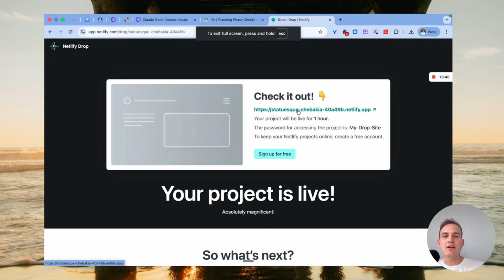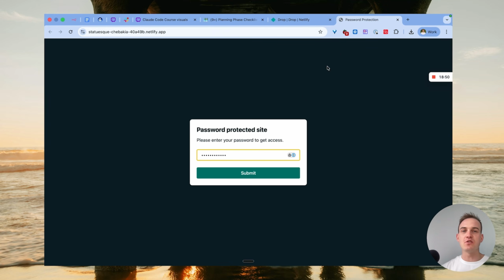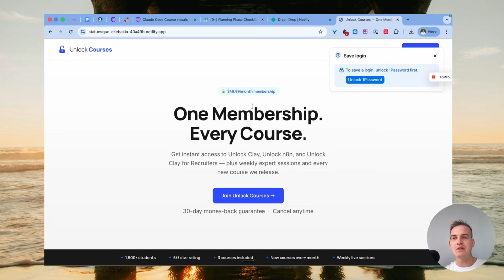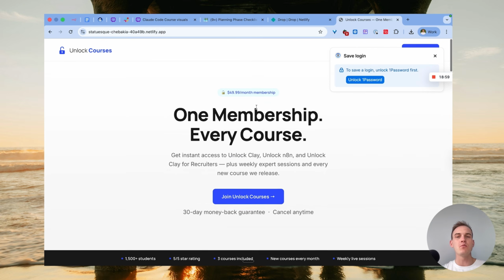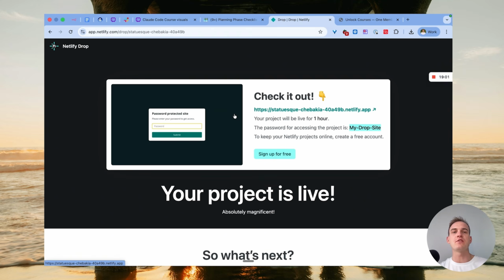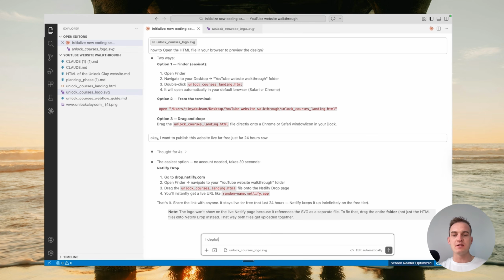And now if we click into this website, it will always give us a password, and the password is always my drop site, by the way. So you may want to change that. In this case, I'm just going to paste this password, click on submit, and we can see, voila, this website is now live. Of course, if we want to move it to Webflow, for instance, we can go back into Visual Studio Code and say, I deployed it in Netlify, but how do I move it to Webflow forever, right?